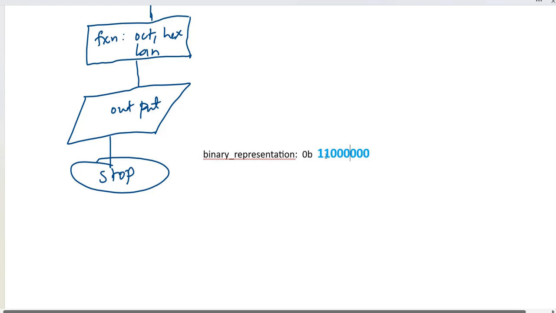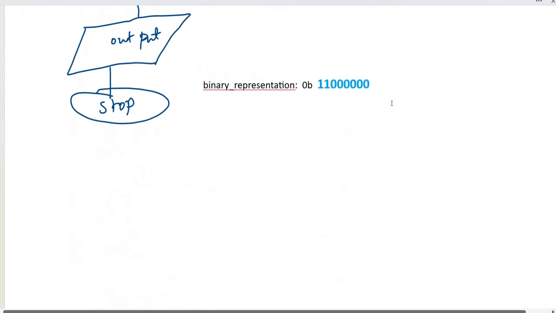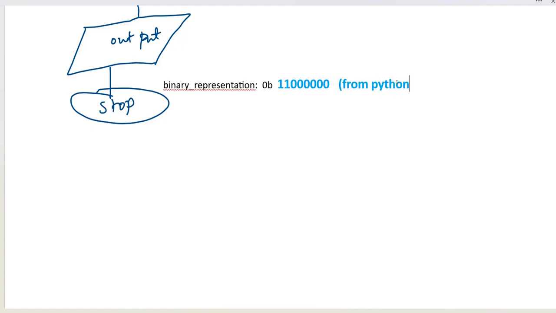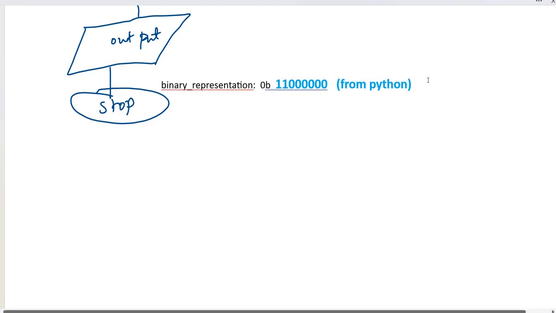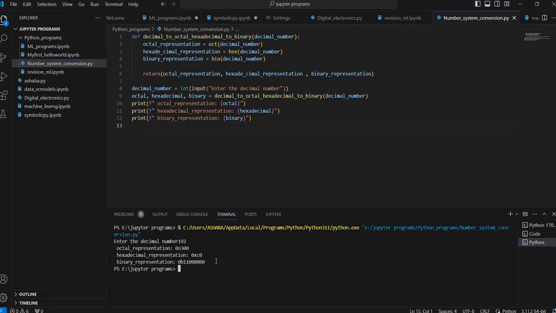So we have something like this. These are how many? 1, 2, 3, 4, 5, 6, 7, 8. Let's go to what we have here. It also starts with 1, 1, and then 1, 2, 3, 4, 5, 6. So it means we are right. We are very right. This is from Python. This was for 192.